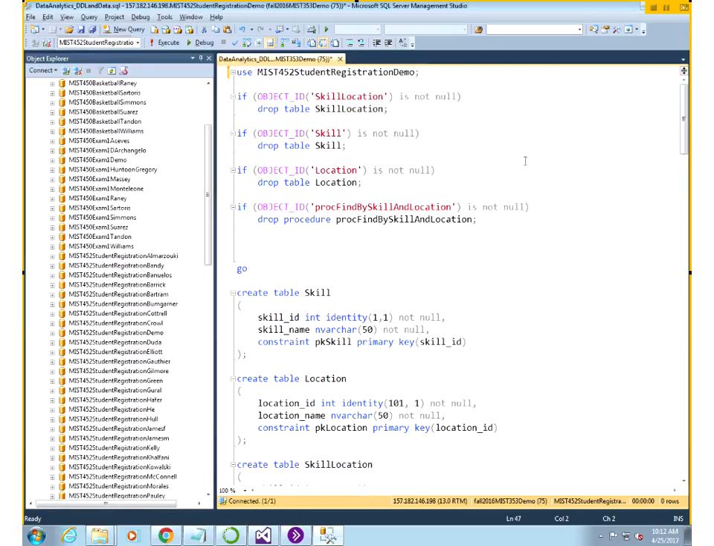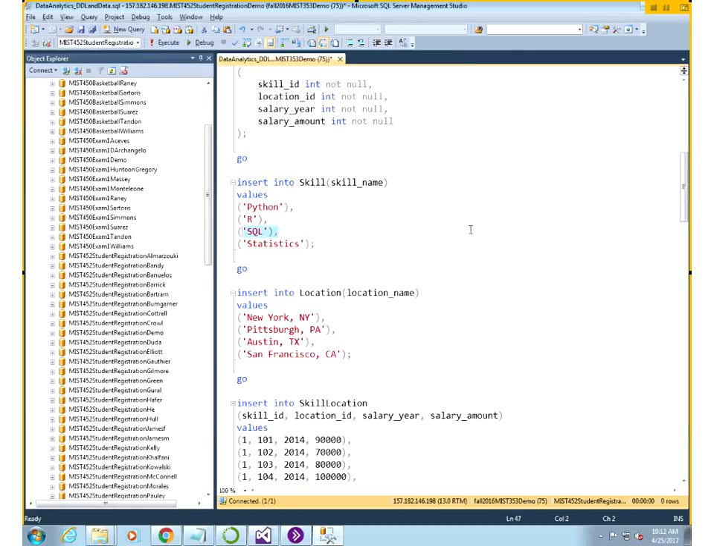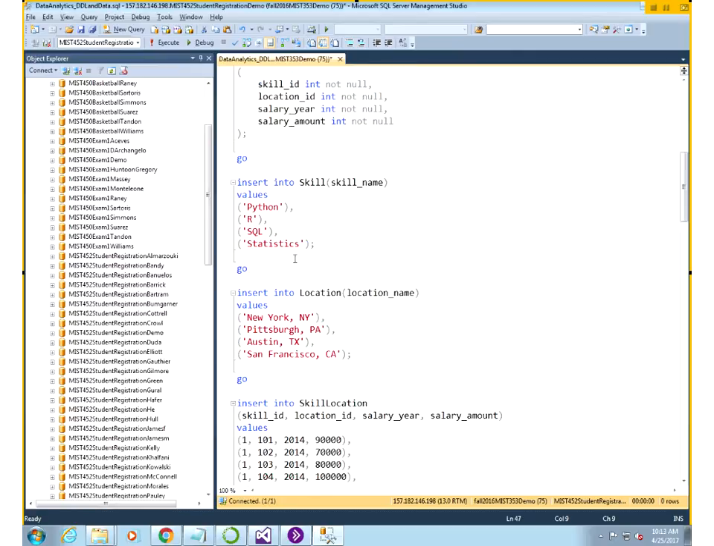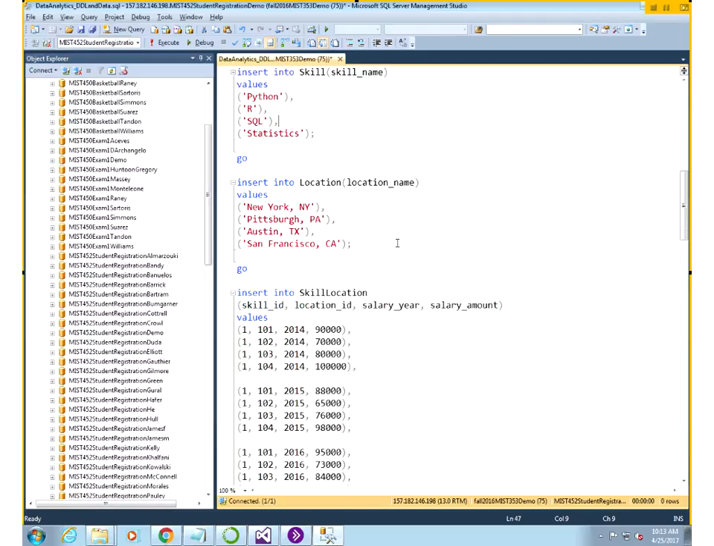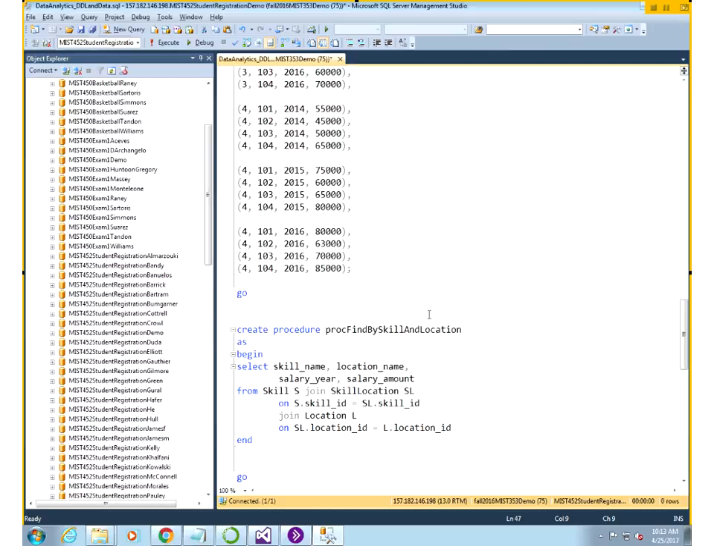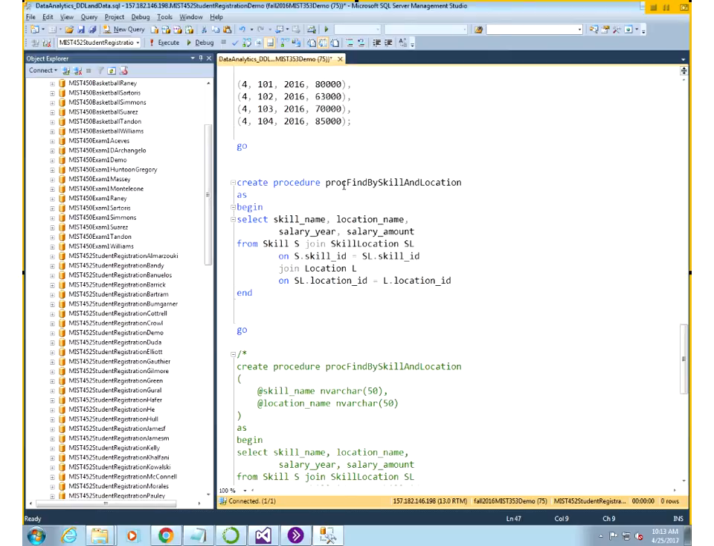So I'm going to use this demo database to create these three tables and insert some sample data. I wanted to work with some numeric data here for salary year and salary amount. And then I have a procedure here.